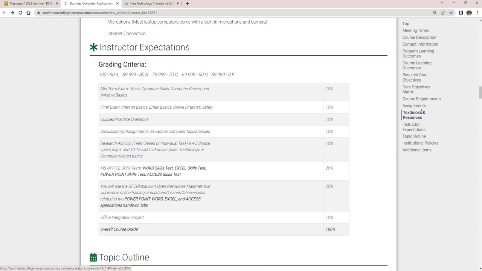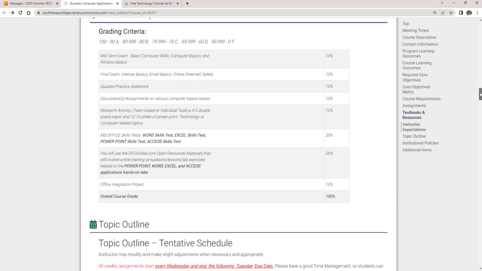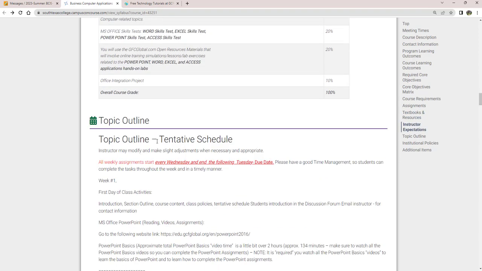Please download this one and print it. Download, print, and review this carefully, because everything about the course is in the syllabus. The topics online. This is a tentative schedule.